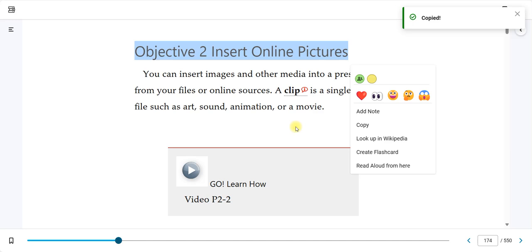Hello, everybody. We're working on PowerPoint 2A, Pearson Go series, and we're now working on objective number 2, inserting online pictures. Let's get at it, shall we?